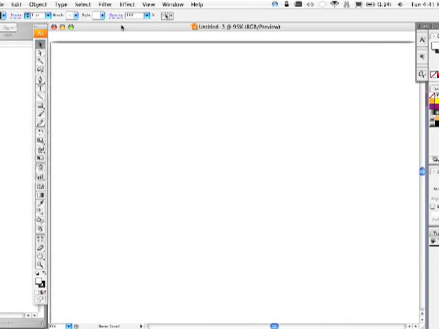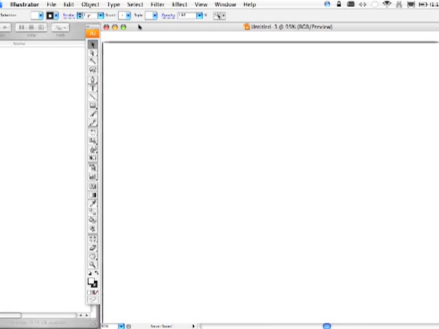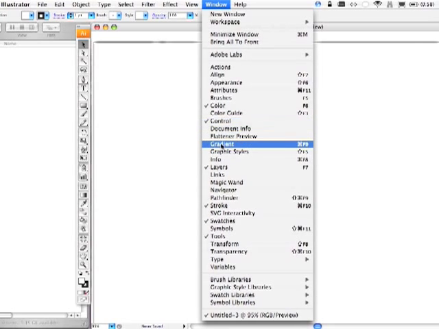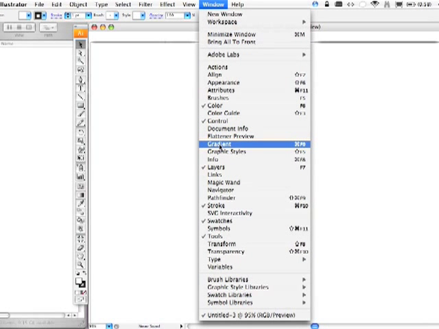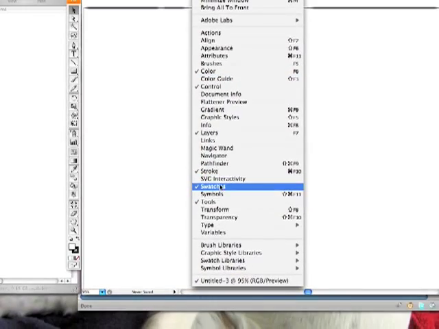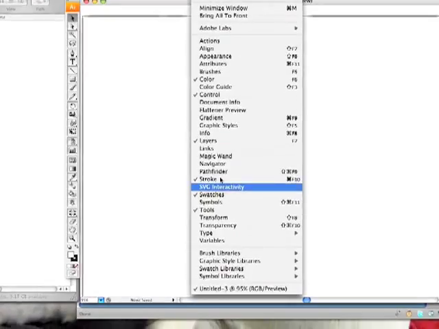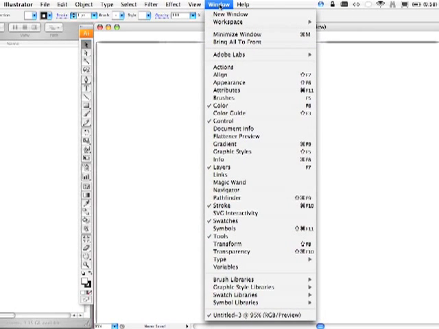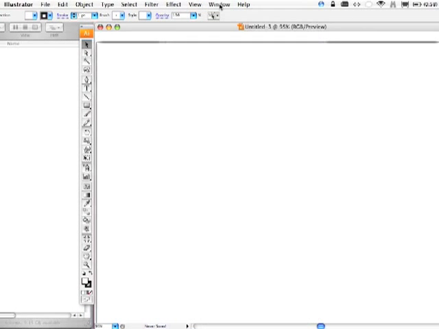I'll be referencing palettes, these boxes of tools, throughout the tutorial. If you ever find that you don't have a palette up that I'm referencing, you can go to your Windows menu and you should find the palette in here. And I'll tell you what the palette is called and you can just look for it. So colors, swatches, stroke, and tools are all palettes that you'll need to have available, and you can grab those anytime from your Windows menu.